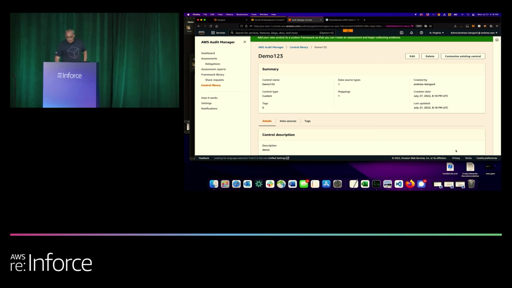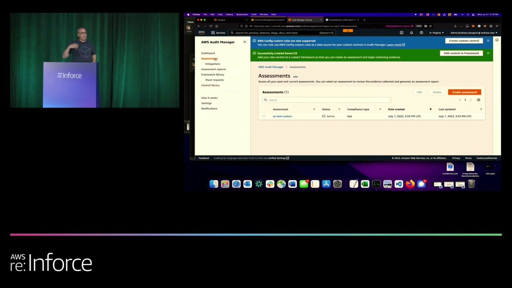Once I have that framework, I can deploy that framework, and that framework becomes an assessment. The process of creating an assessment, you say, okay, this is the framework that I want to use. These are the accounts that I want to assess, and these are the services that I want to assess as part of this assessment. Once you do that, Audit Manager is going to start collecting the evidence automatically for you.